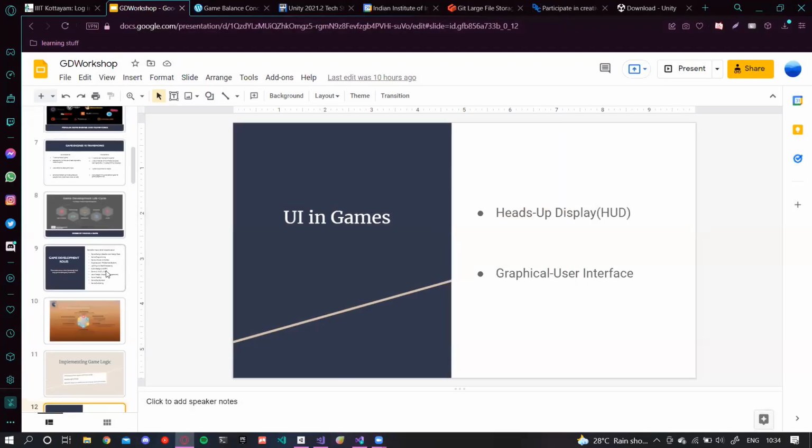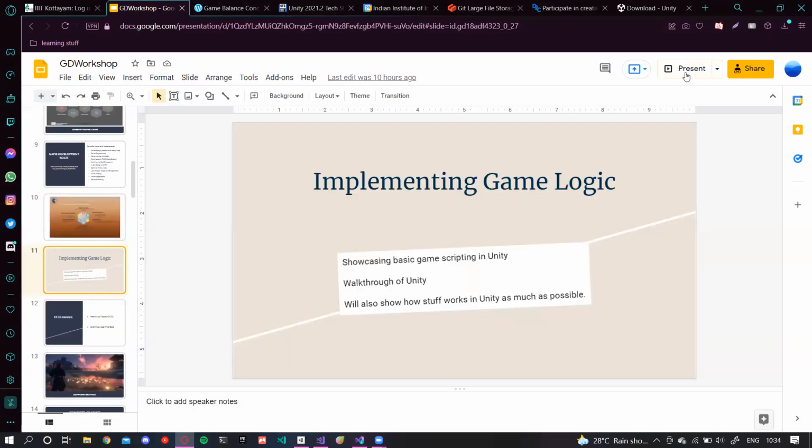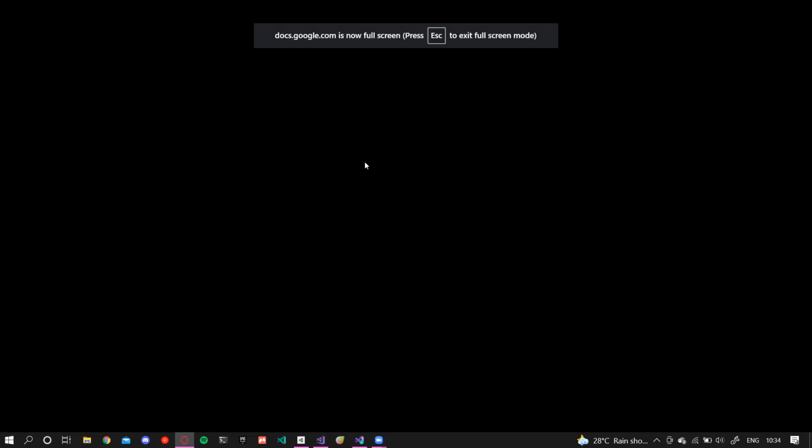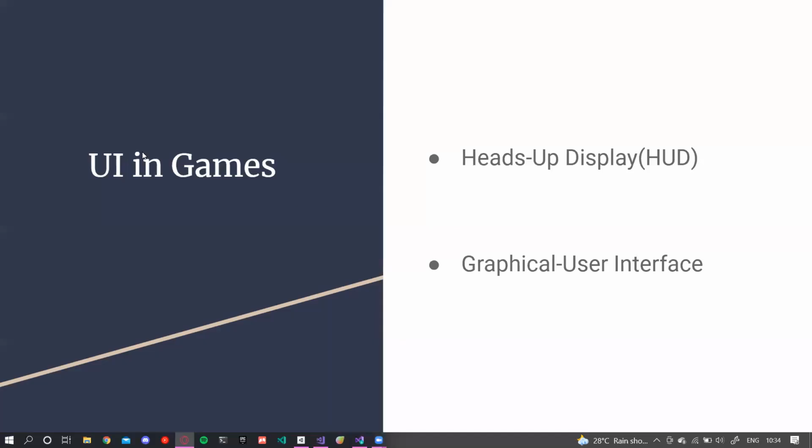So coming back to this, I've already mentioned UI in games, like HUD elements that display on your screen, which the user cannot interact with. Graphical user interface is all the rest of the UI that you use in a game while you're interacting with it, like the settings, the volume bars, and all this stuff.